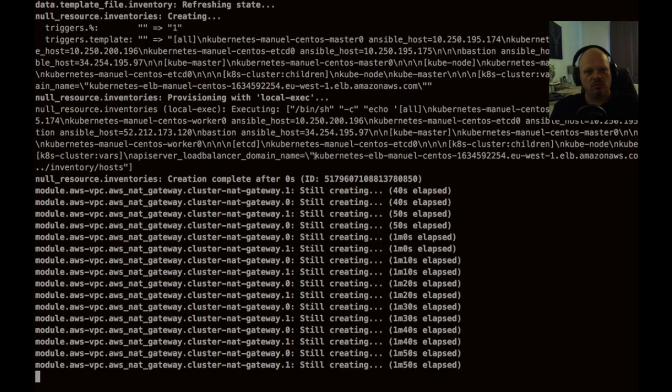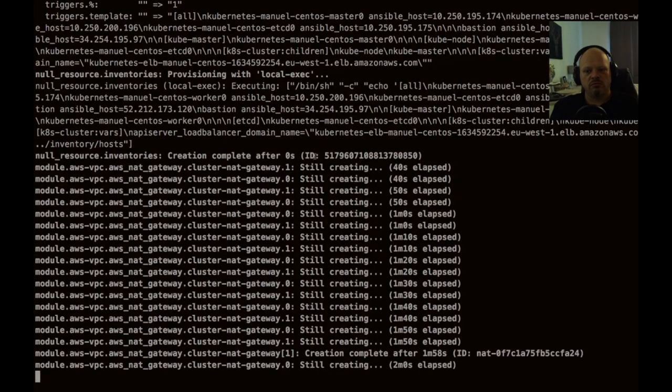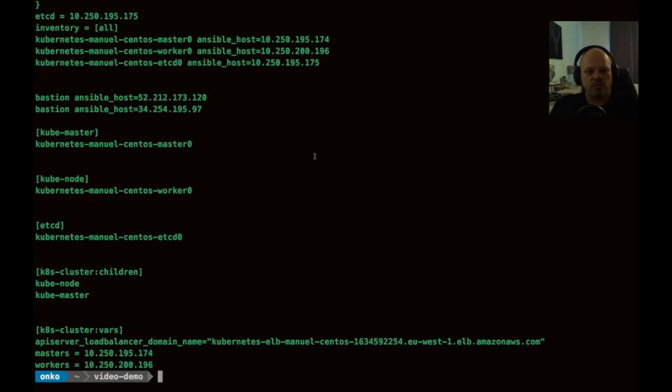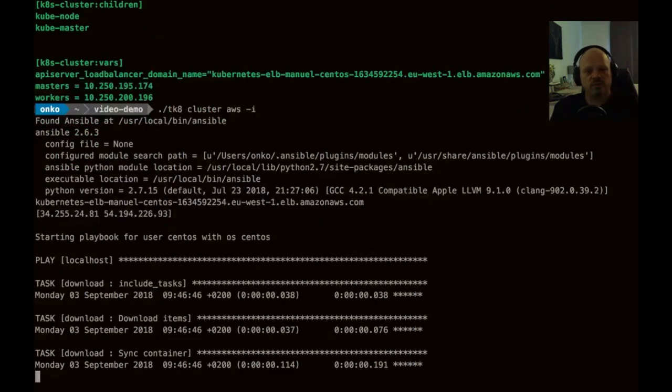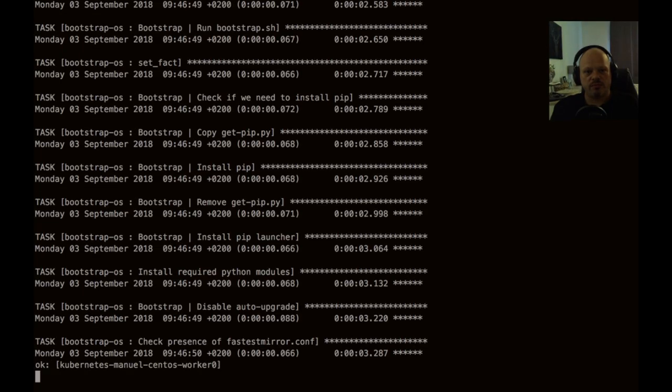In the next step, you must install Kubernetes itself. So you can read a book about how to do the setup of Kubernetes, or you can read the book Kubernetes the Hard Way. Or you use this command, tkcluster aws install. And you will see Ansible is starting and preparing all the needed stuff for the setup.